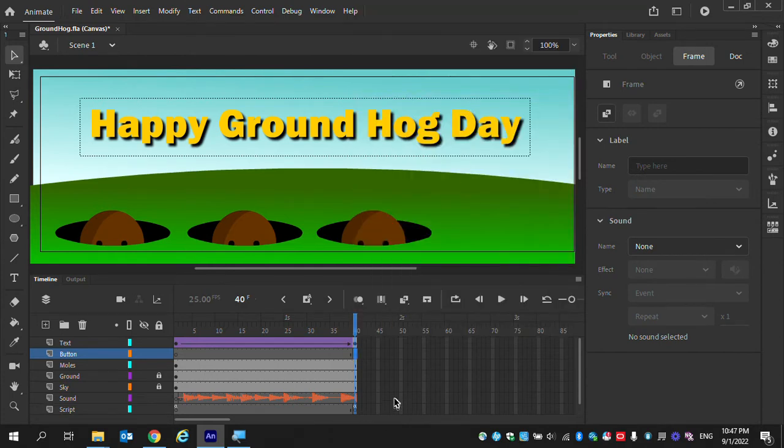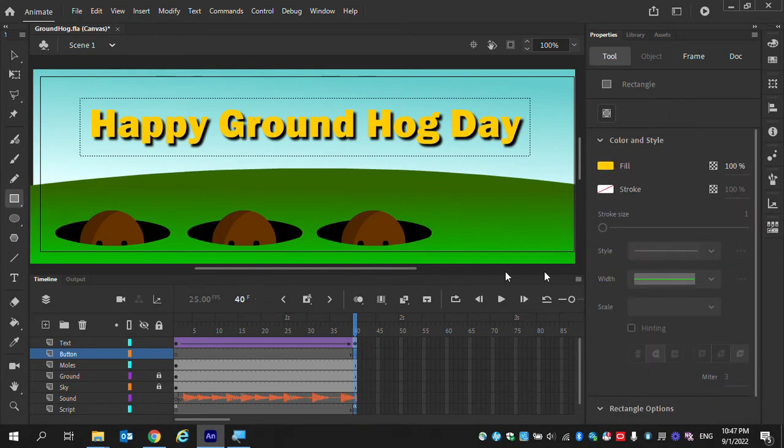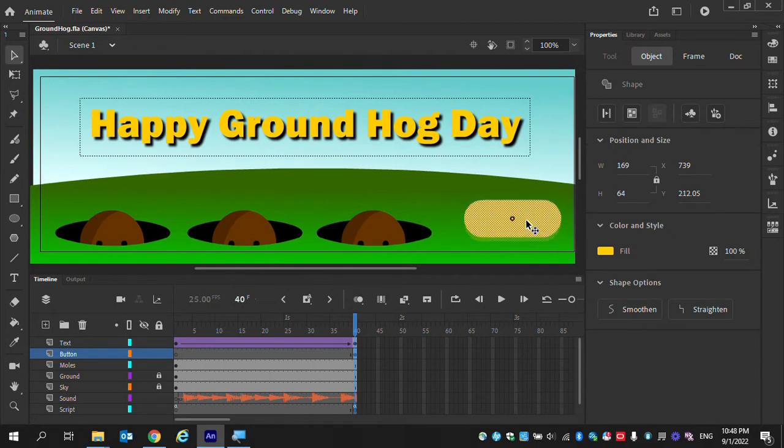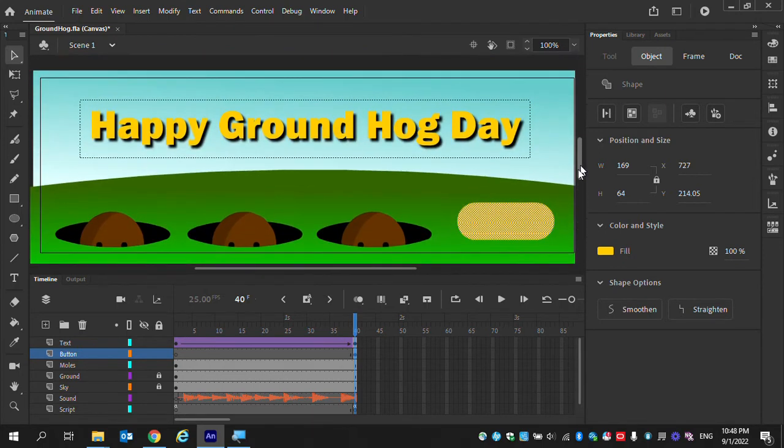Going to insert keyframe. And in this we are going to use a rectangle tool. We will set the rectangle option to have a radius of maybe 50. Then we're going to draw this. So now I have a yellow button here. The next part is we're going to create a symbol out of this.